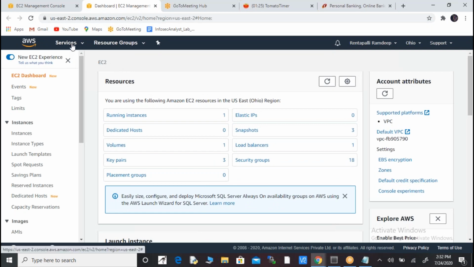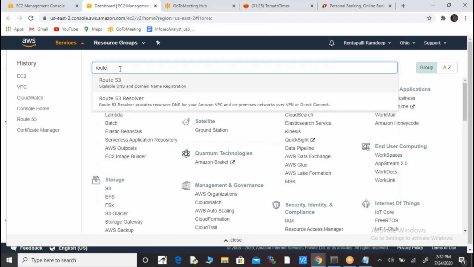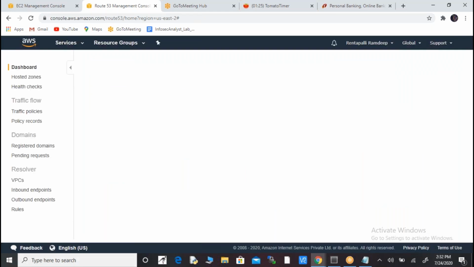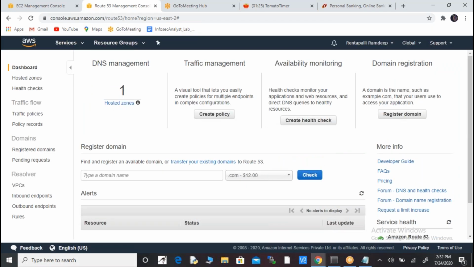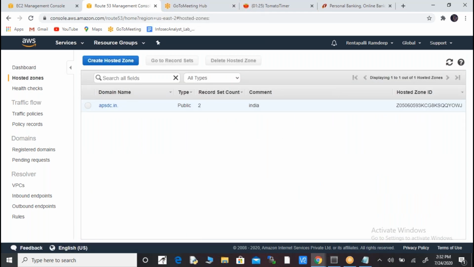Click on services, Route 53. Route 53 means scalable DNS and domain name registration service. This service is provided by AWS. Here one hosted zone is available. Yesterday we already created one hosted zone. You just select that hosted zone. So this is our hosted zone.